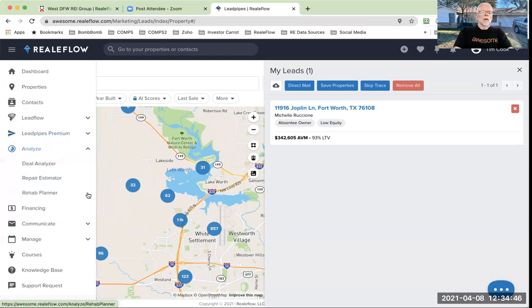Okay. Then you come in here, moving on down, we click on the Analyze button. By the way, were there any questions on lead pipes? Anybody at all before we move on? No? Okay. So under the Analyze button, you have a Deal Analyzer, you have a Repair Estimator, and you have a Rehab Planner. So you go through the Deal Analyzer, and there's a lot of deal analyzer tools out there.